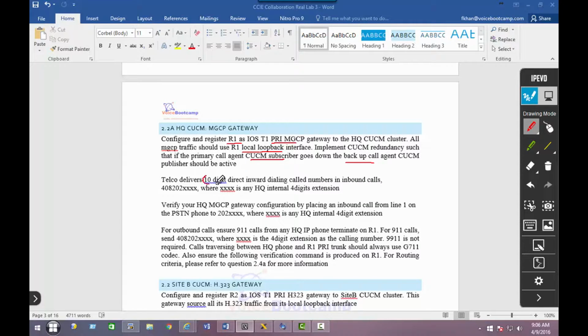The service provider is sending a 10 digit number with a caller ID with the call number 408-202-XXXX, where the X represents your internal 4-digit extensions. Now we are going to verify the MGCP configuration by placing an inbound call from line 1 of the PSTN phone to 202-XXXX. Now for outbound calls, we are going to create a 911, and from any HQ phone we should be able to terminate that call on the R1 router.